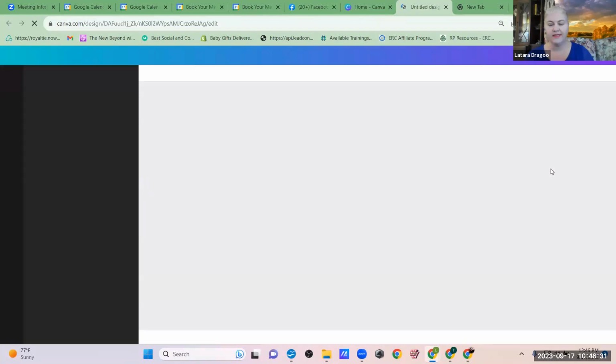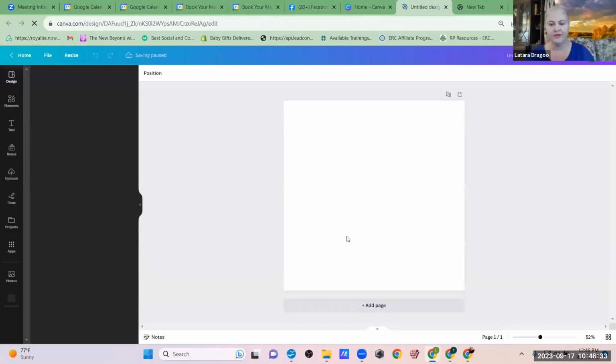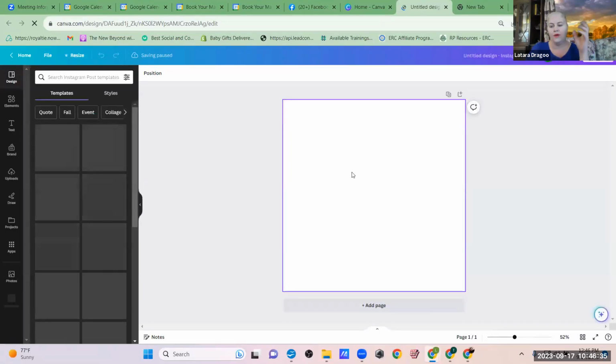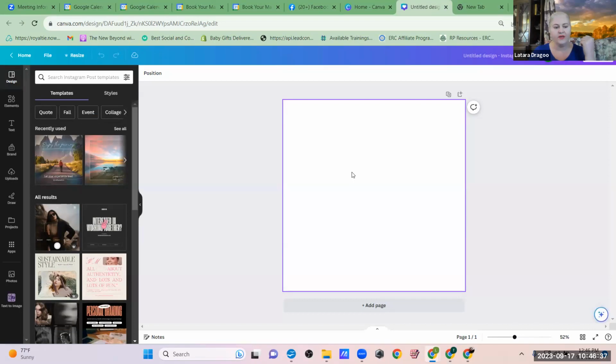And the reason why I like this is because you can create one image that you can share on Instagram, Facebook, LinkedIn, Twitter, and Pinterest. So you don't have to create a bunch of different sizes if you do it this way.